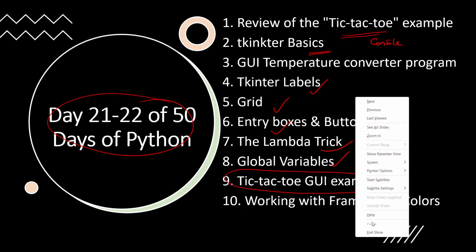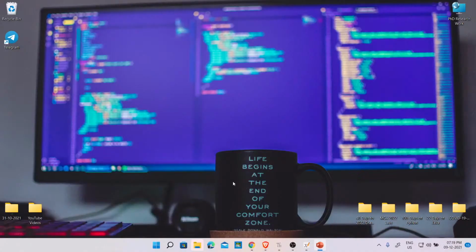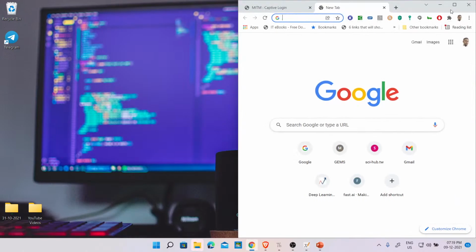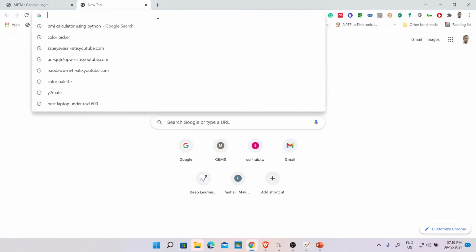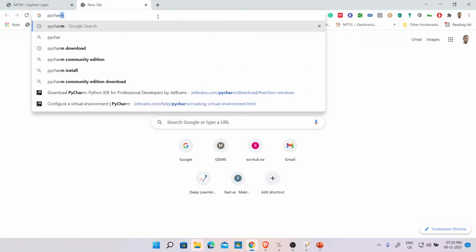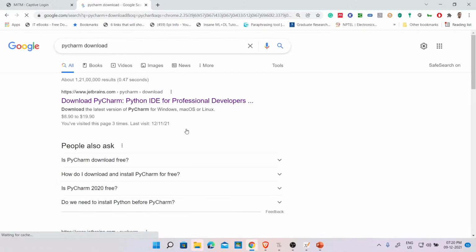Right? So let me end this here. Get back here. You can first of all download PyCharm. If you want to follow along, or you want to do this at your leisure, just head to the website, just type PyCharm download. Once you type this, you're going to see something here. Just go to the official website of JetBrains.